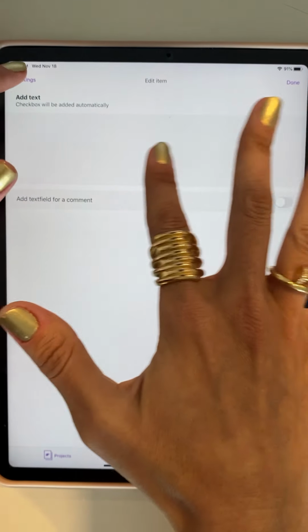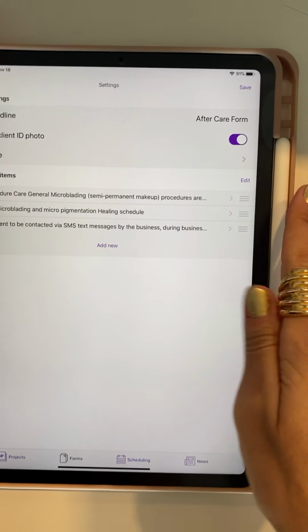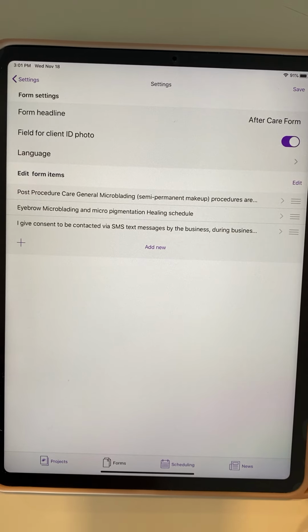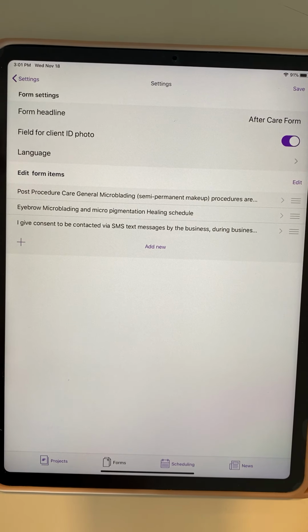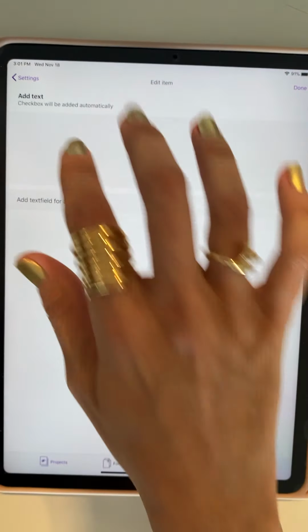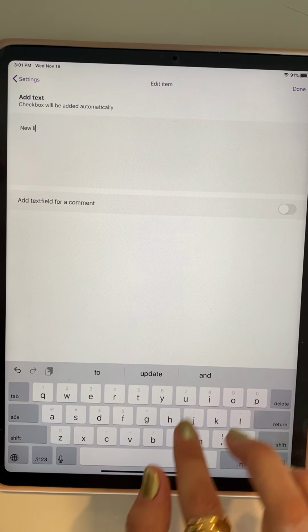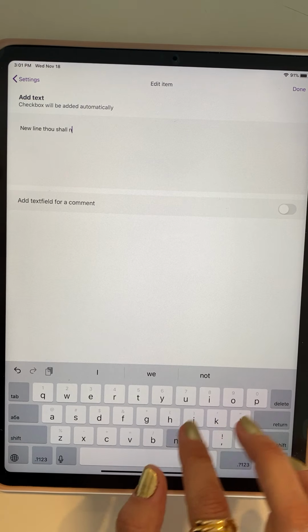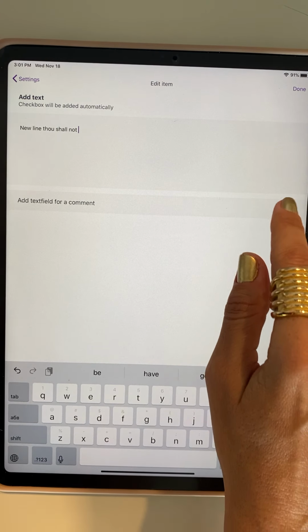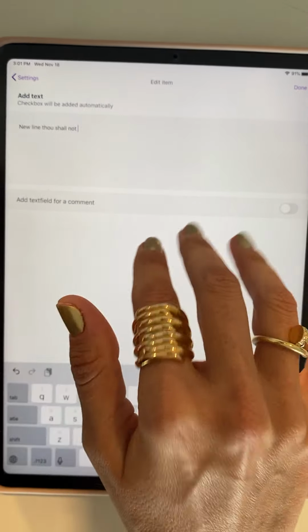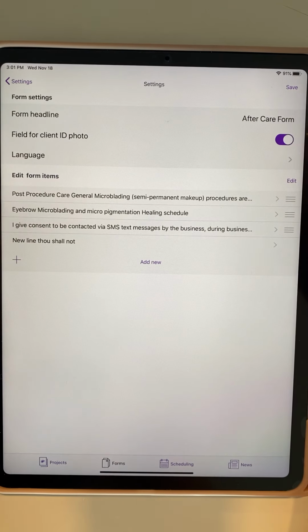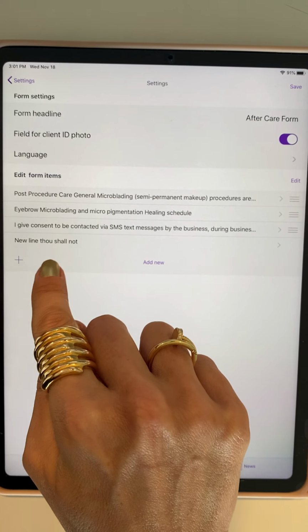Oh, I didn't save. Okay, so this is important, guys. It didn't save here because I didn't click on done. So remember, the word done also means save in the Microblading app sometimes. So add my new line, thou shalt not, etc., etc. Add or not a text field for the client to comment something. Click on done. So you see my new line is here.